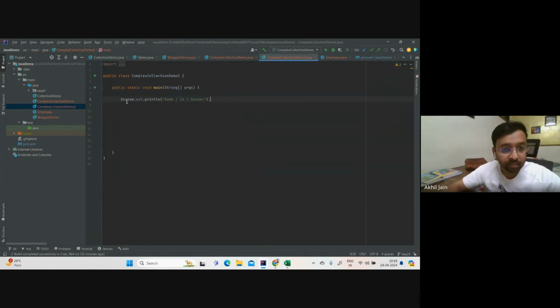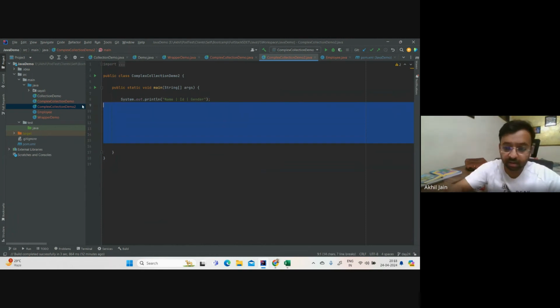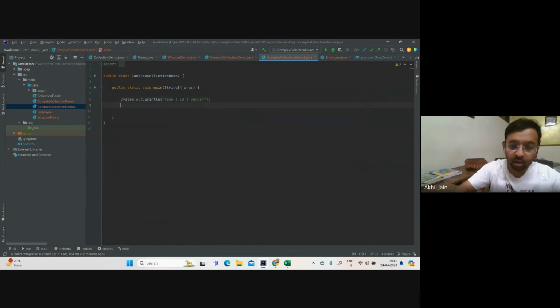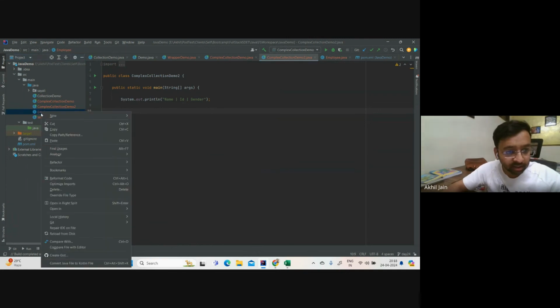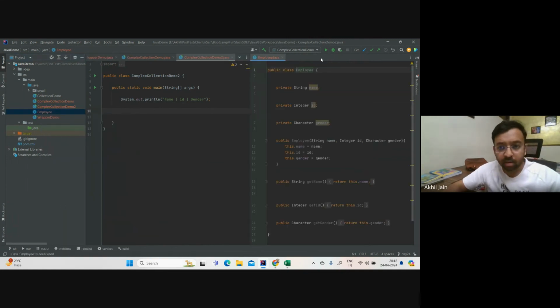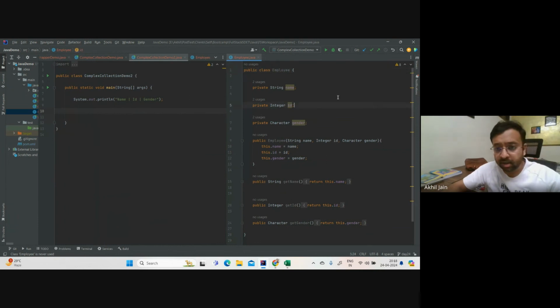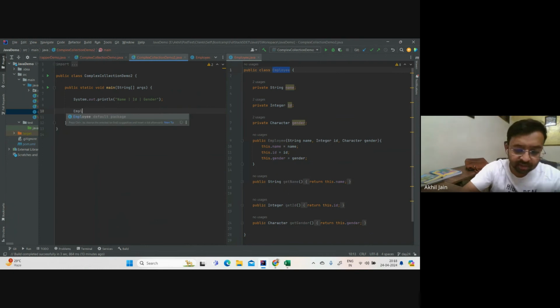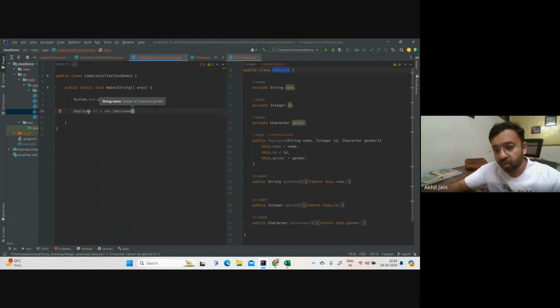System dot out this, right? Now let's say I wanted to create those employees. Let me create the first employee. How will you create the instance of that first employee? Let me open the employee class in the right split. See this, the employee class. If I have to create the instance of this class, I will do something like this: Employee E1 equals new Employee, and I have created an overloaded constructor there. It's not a default constructor, so I will have to provide these three values.